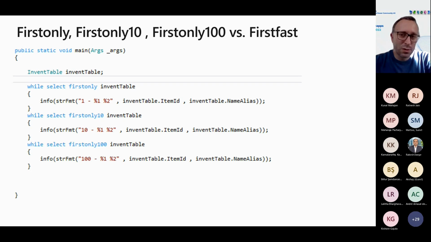I just want to tell you we also have firstfast functionality, but it's not recommended to use in your select statement. FirstFast means the first record of the buffer will come fast, the rest will come later. This is the default approach for forms, because the first record is important to create the design, but in your code you don't need to use firstfast. Okay.